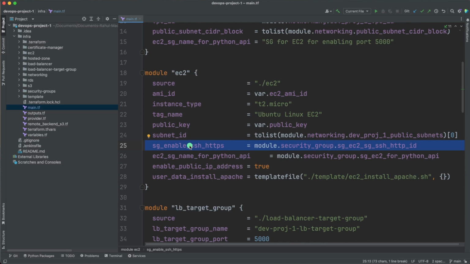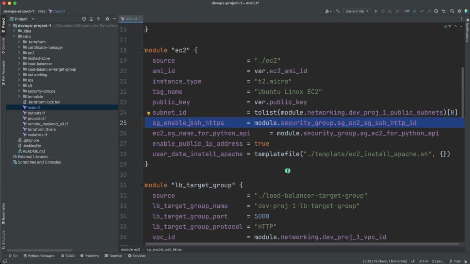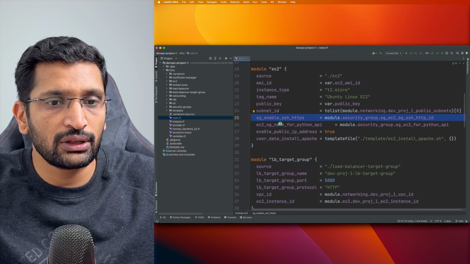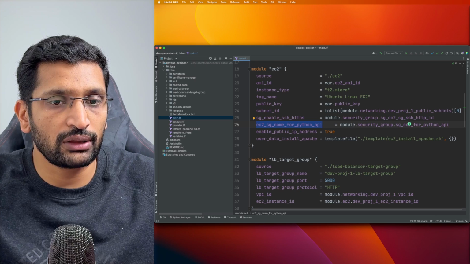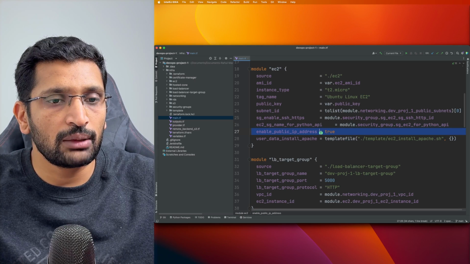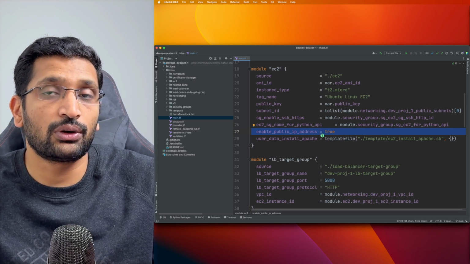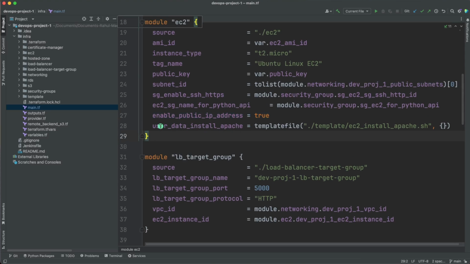Again, the security group which I need to enable will include ports 80, 443, and our port 5000. These are the essential ports which we need to enable for our EC2 instance. Also, if you go further, here we need to enable port 5000. So this is the first security group, and this is the second security group I have specified over here. Enable the public IP. Yes, you need to set the public IP address for your EC2 machine for your Python application. And then here is the user data for installing the Apache.